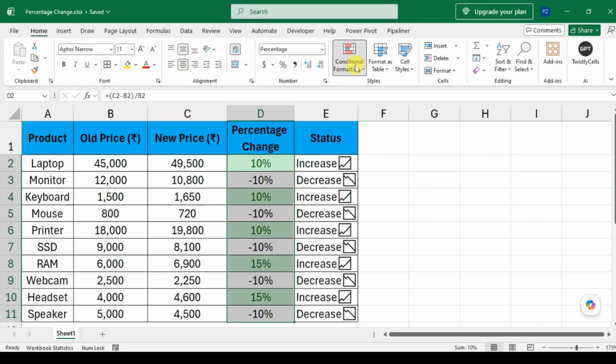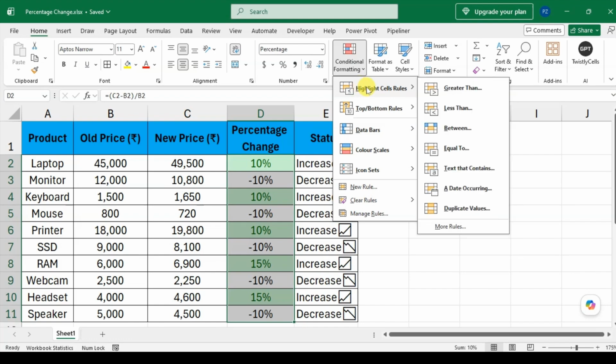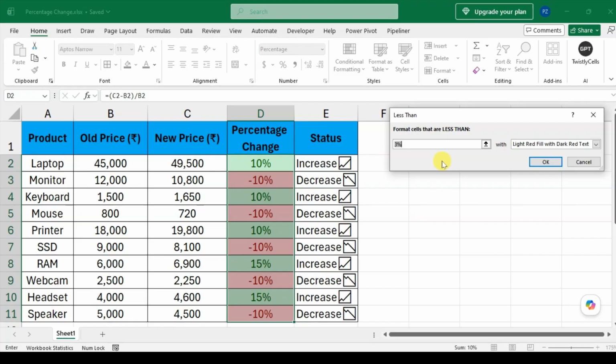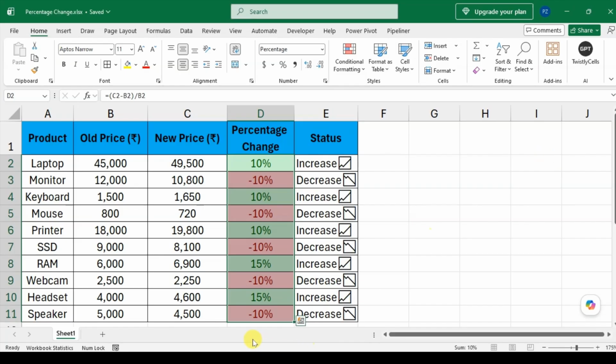Next, again I click on Conditional Formatting, Highlight Cells Rules. Click on the second option, Less Than, and type 0 and select the color. So click on this drop down arrow and select Light Red Fill with Dark Red Text and click on OK. And here you see all negative percentages showing in red fill color.